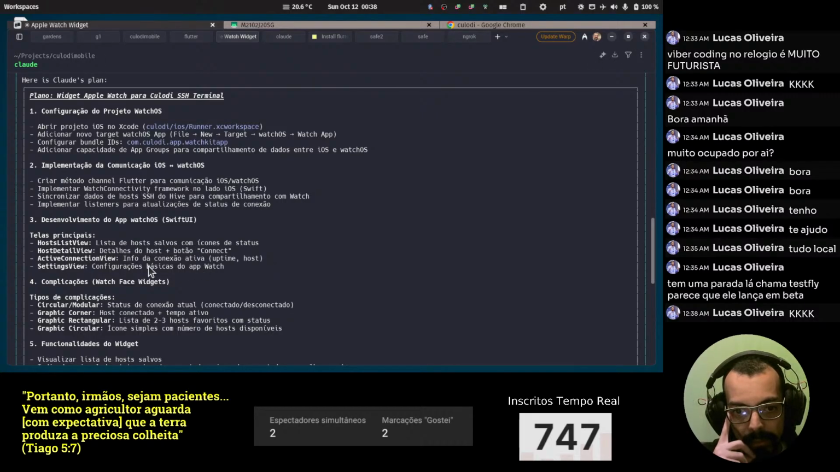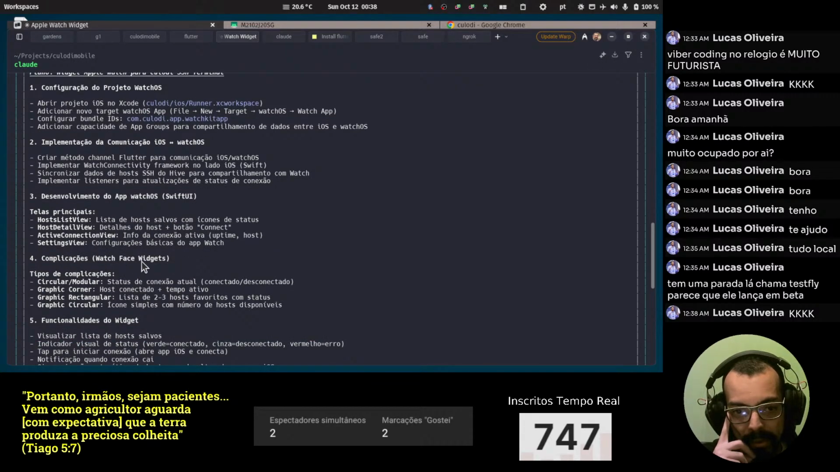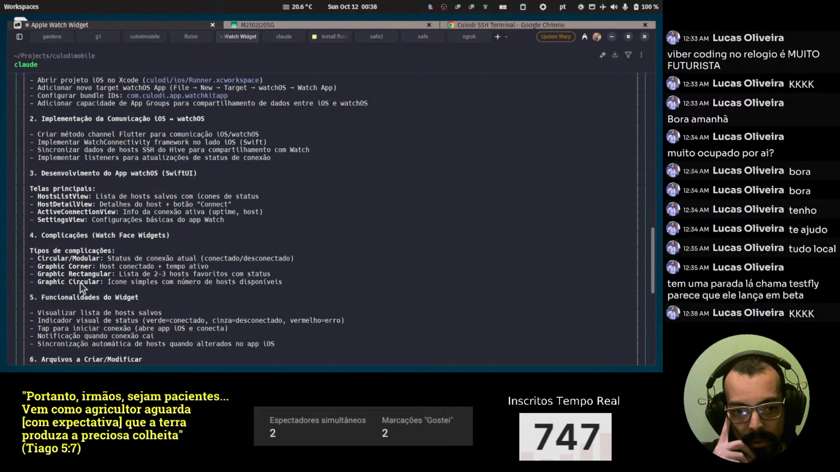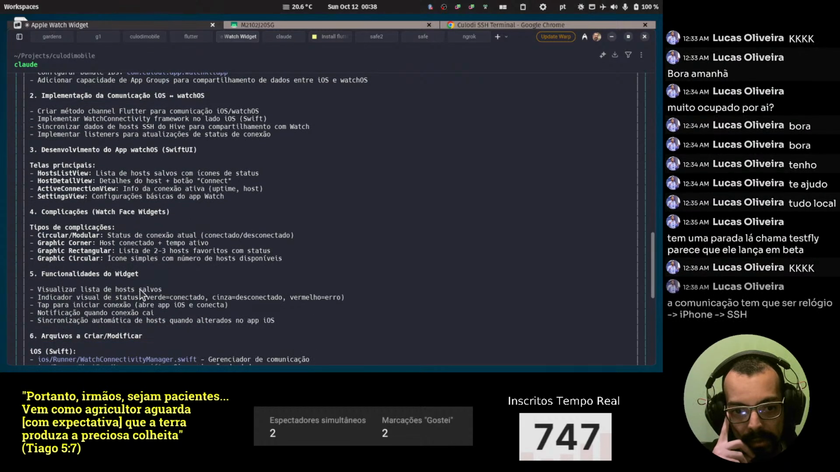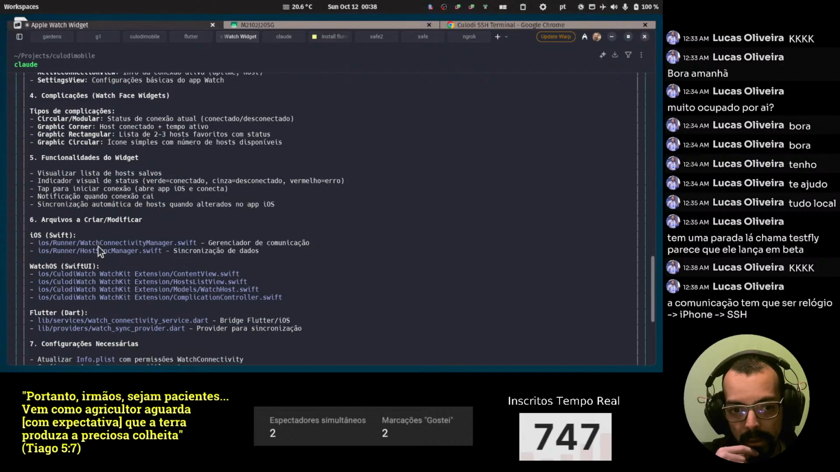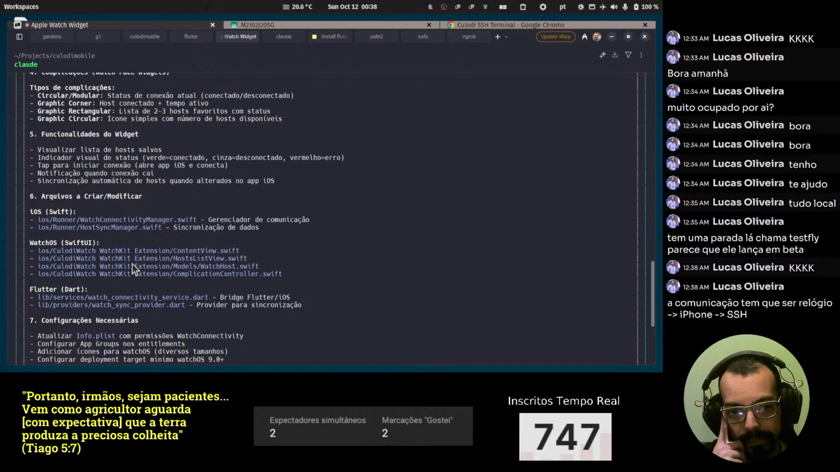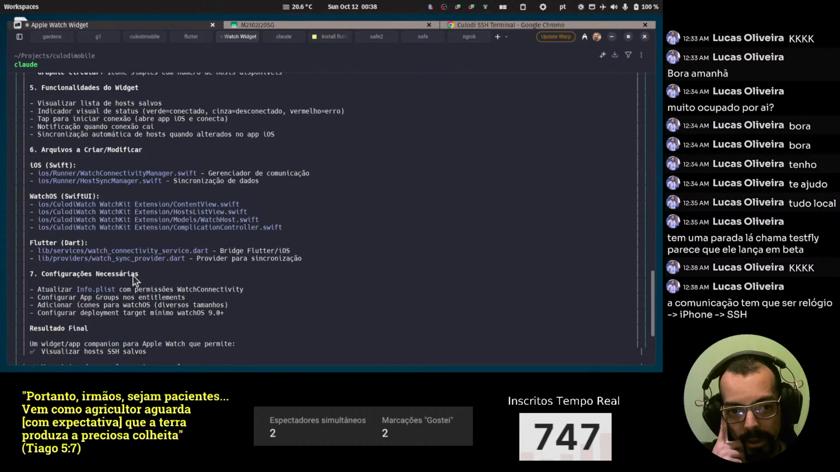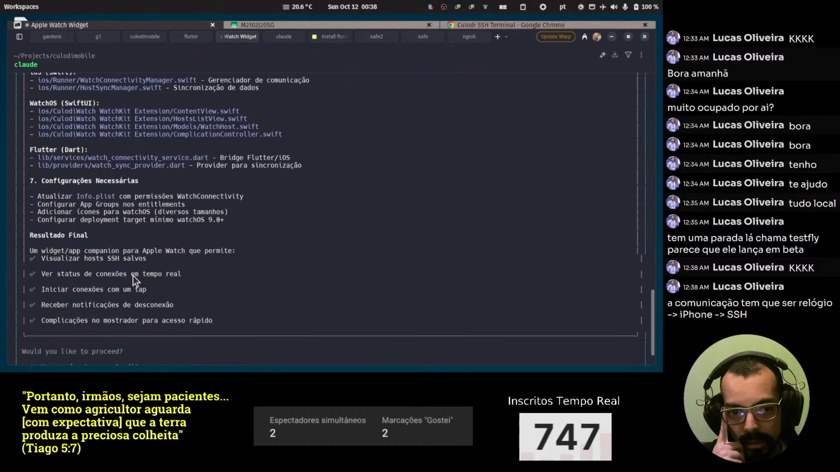Caralho. Complicações: circular modular, status de conexão atual. Graphic Corner, unidade de widgets. Utilizar a lista de hosts salvos, identificador. Tap para iniciar a conexão. Notificação quando a conexão cai. Sincronização automática para hosts. Ficou bem básico, mas a gente... Ele vai criar esses paranauê aqui. HealthKit. Vai adicionar o Info.plist, atualizar ele.